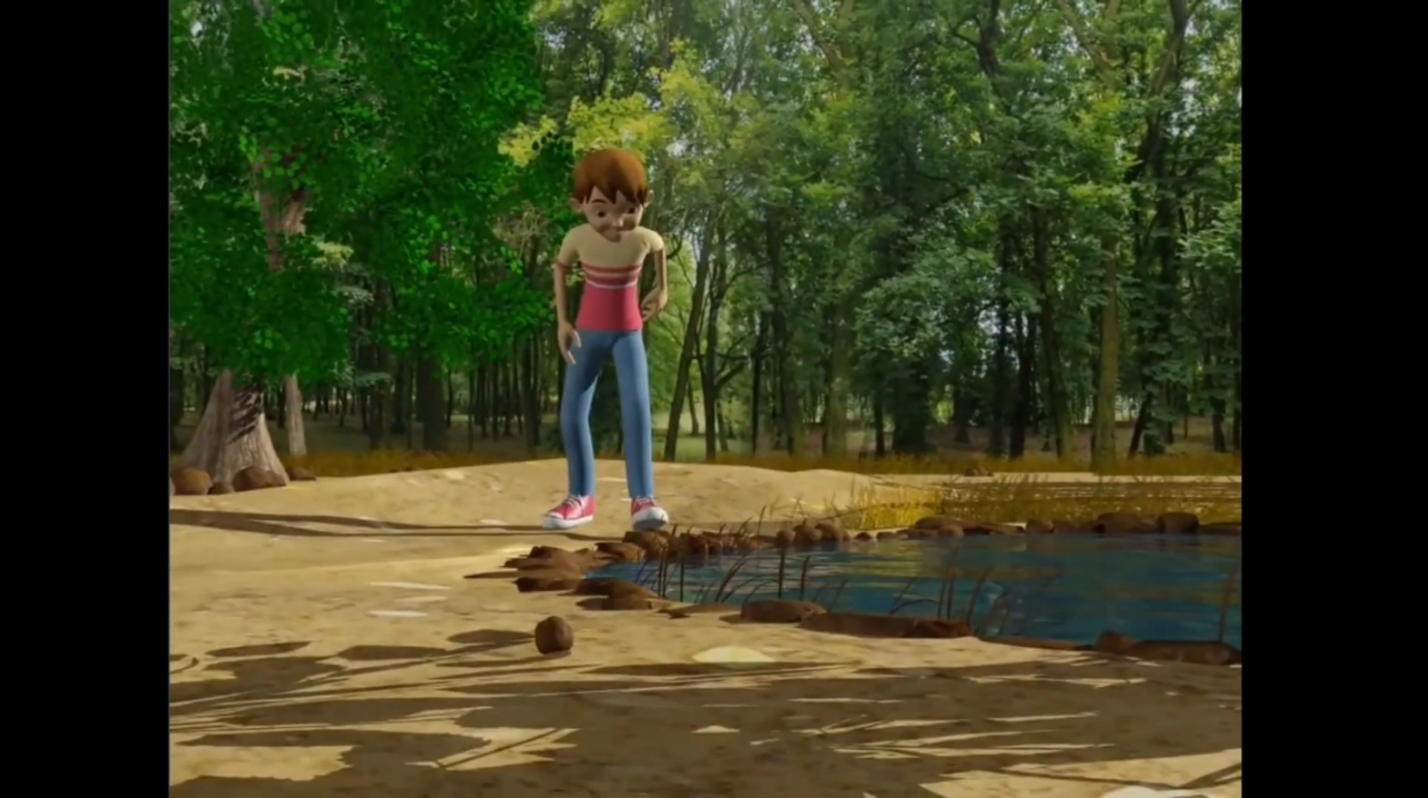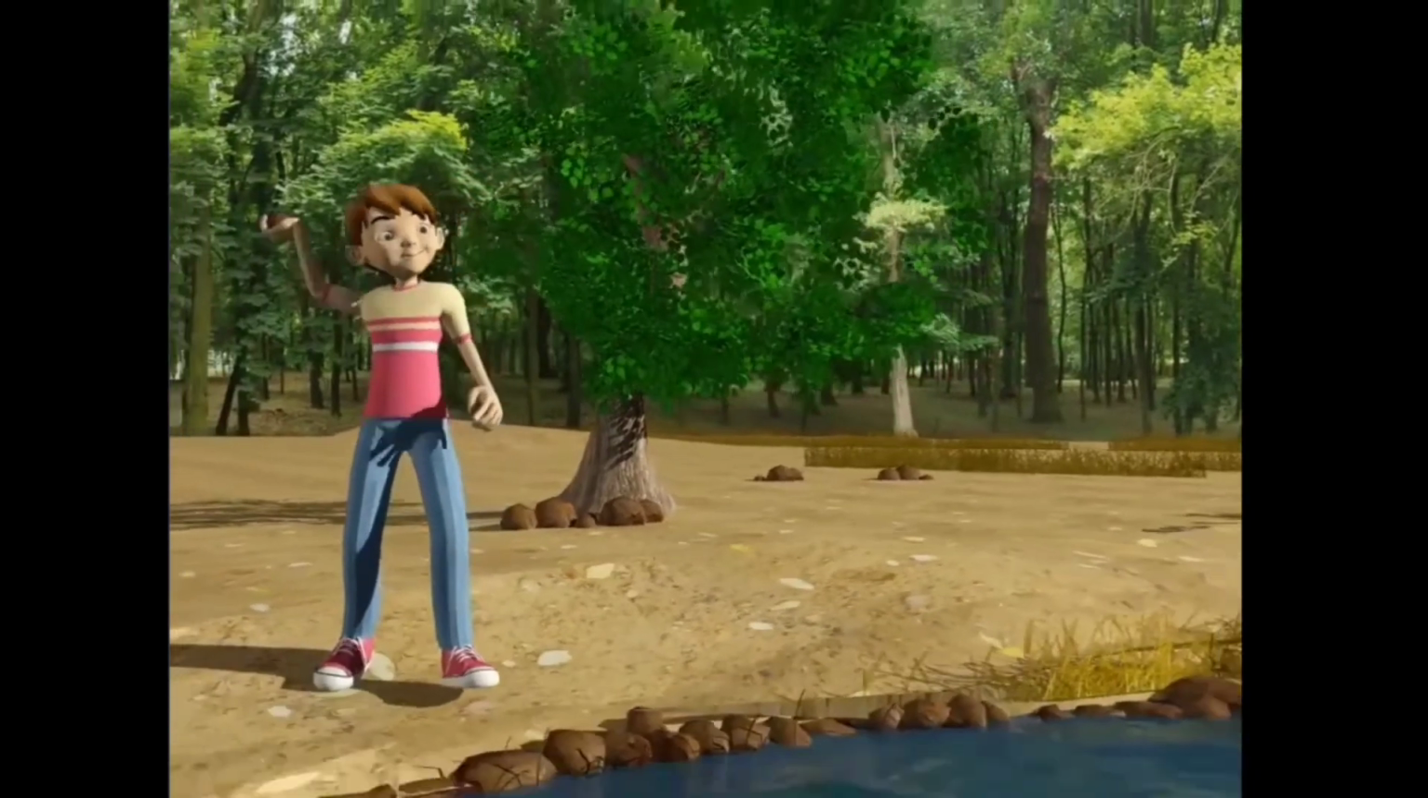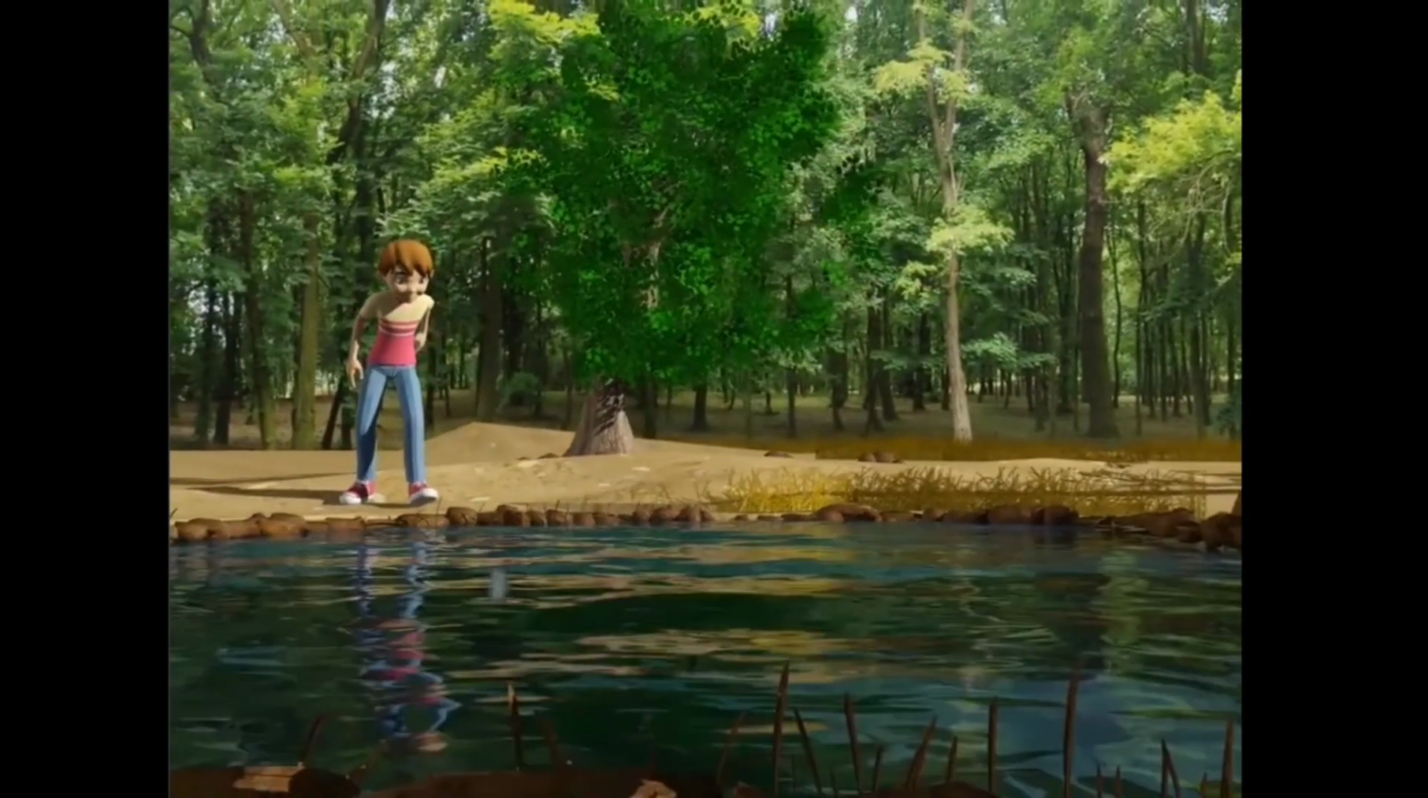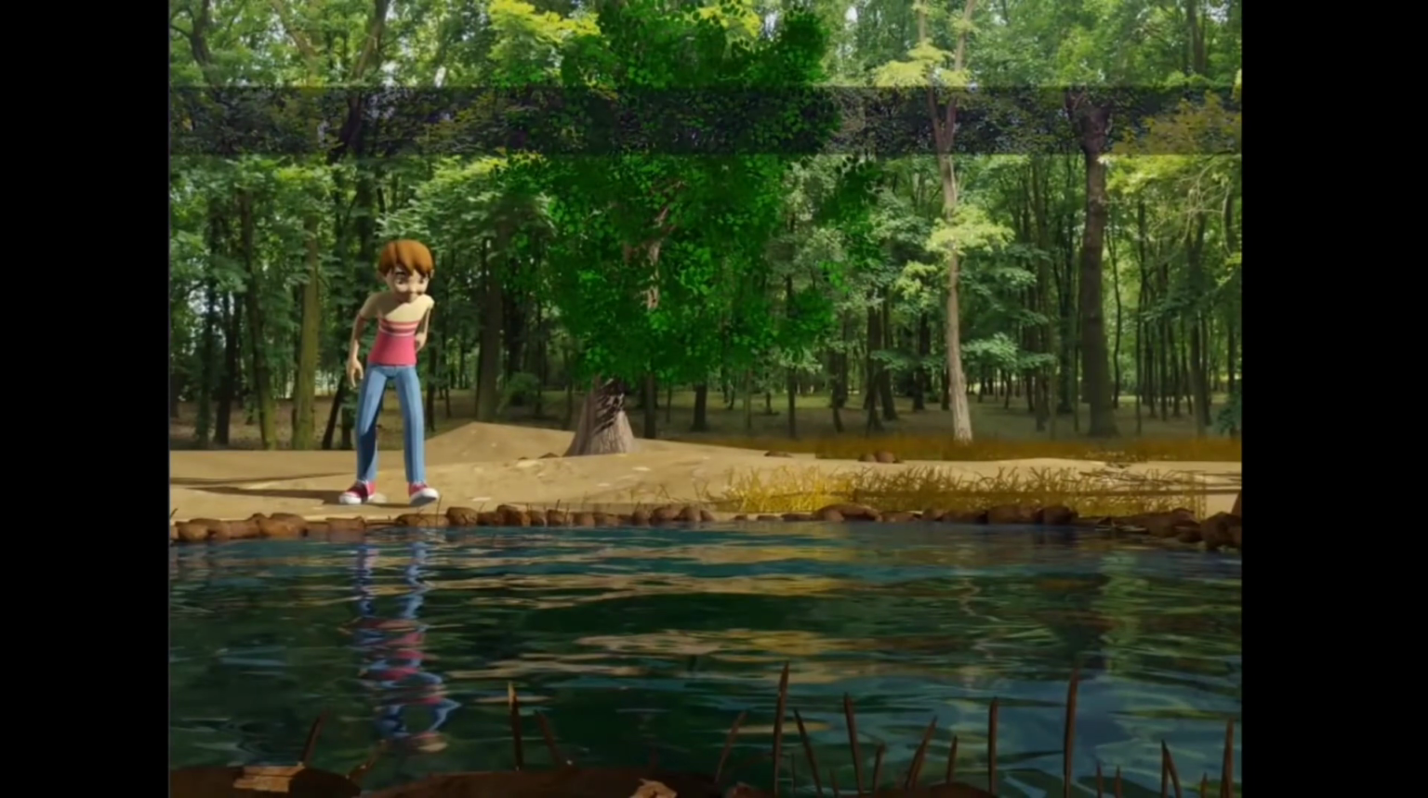Sam throws a stone on the sand. He throws another stone into the pond. It sinks. Are there gaps in water so that the stone can pass through it?